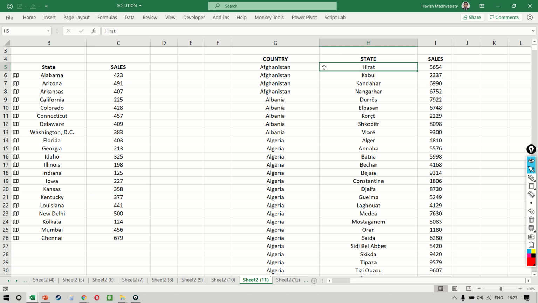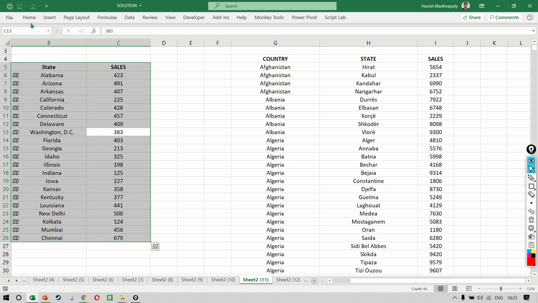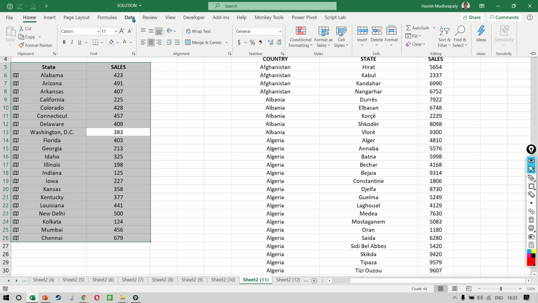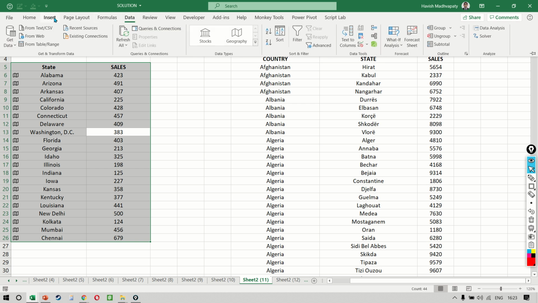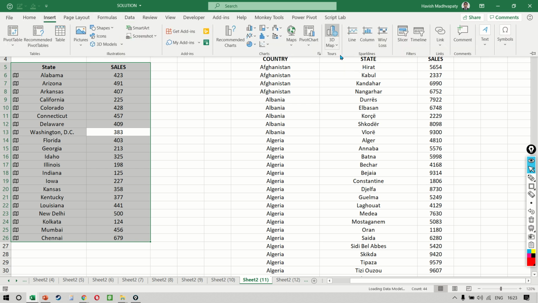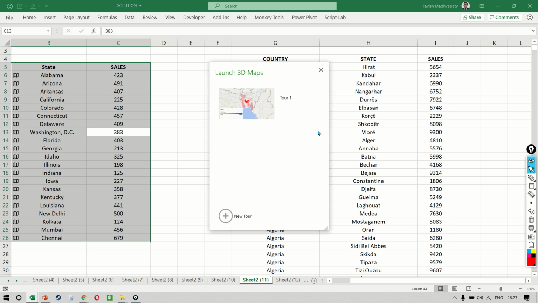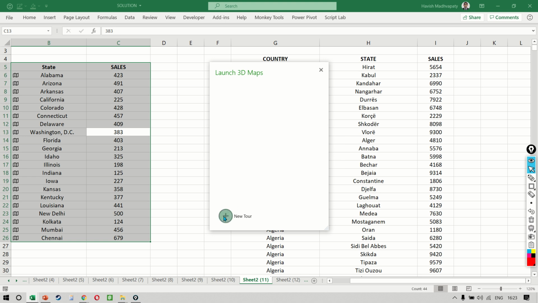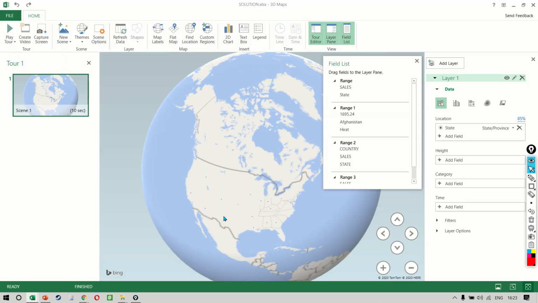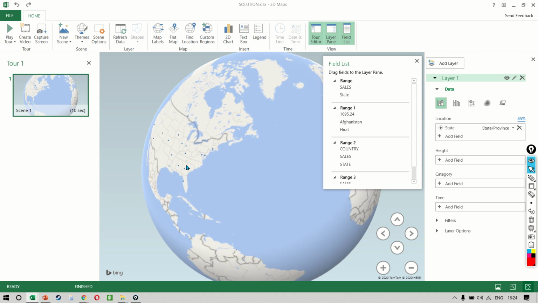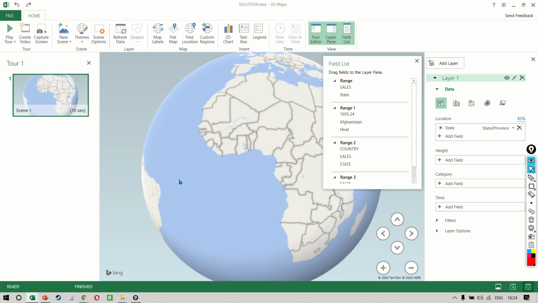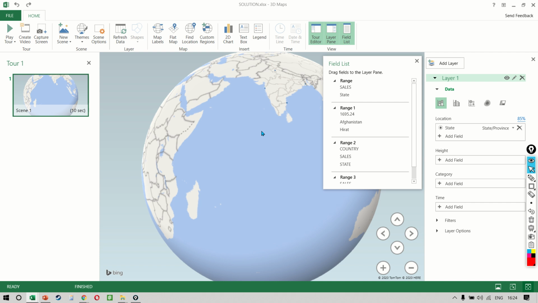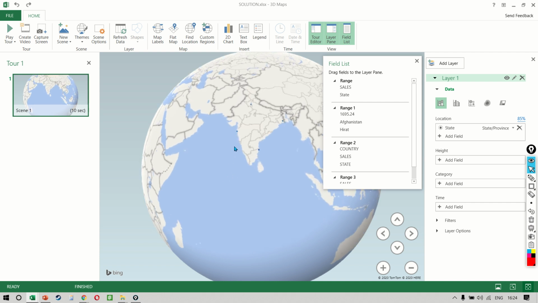So let's try this with the first one. So I'll select the data. We will go to Insert and 3D map. I already have something saved, so I'll remove that. I will create a new tour. Now this time you immediately notice that if I rotate my globe and I come to India, do you see the small dots? It does not have a problem. It is able to detect all of these different states.